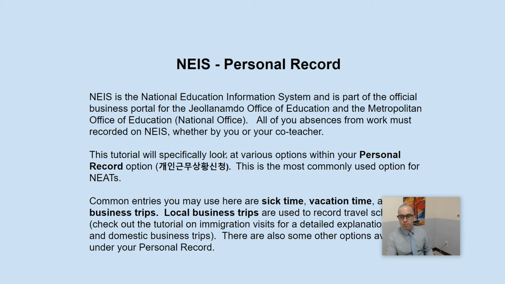So within this portal is the Neis system that you can click on to enter, and I'll show you how to do it. And then within that Neis system, there is a section which is the personal record section, and I'll show you that one because that is the one that we will use for most of our entries, although there are some other things.